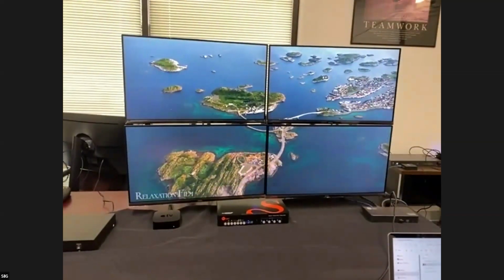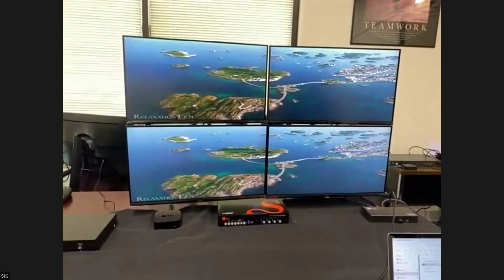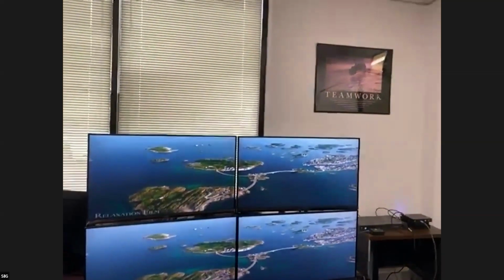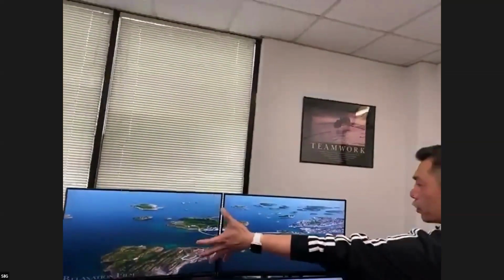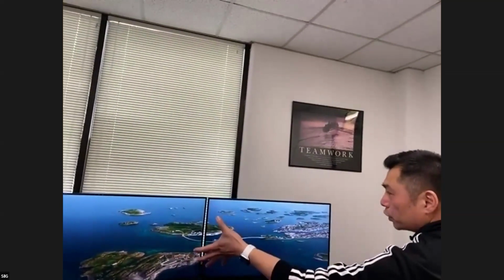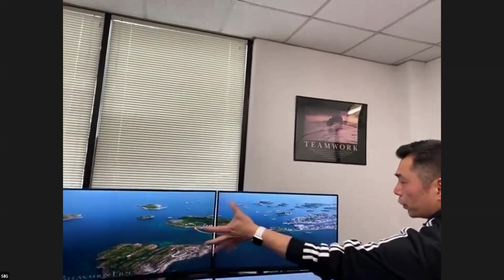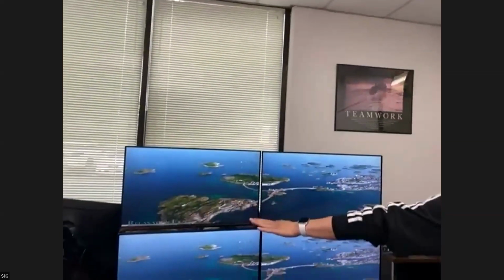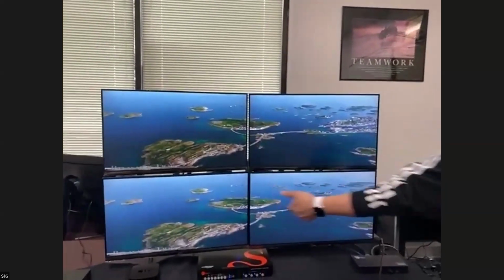You can do a 2x1. So in this particular setup 2x1, you have the screen going across, 2 screens going across. It's 2x1, so it assumes that there are only 2 screens. But then for my setup, since I have 4 screens, you would have 2 of them.